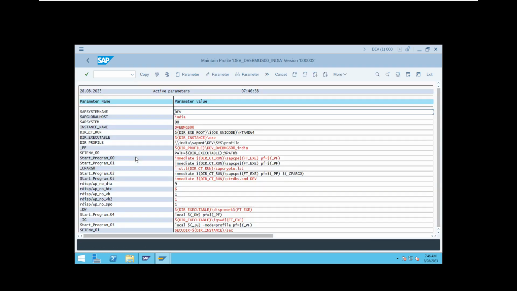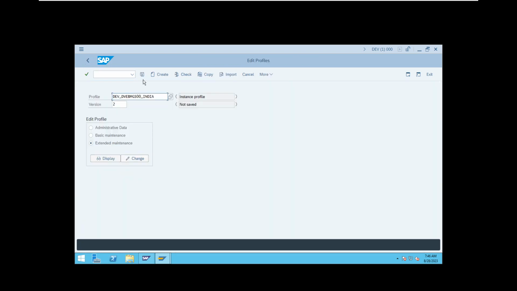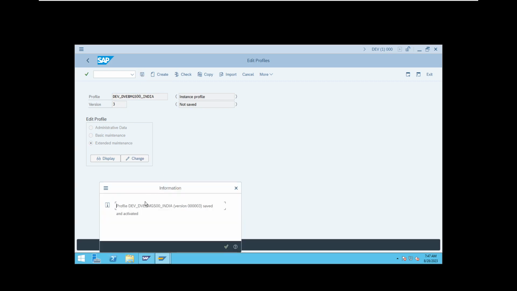Change. See, rdisp/wp_no_dia. This value I need to change to 8. Okay, 8. Copy. Back. And I am saving. When I say save, observe here what is happening to this version. Save. Do you want to activate the profile? Yes. Profile version 3 saved and activated.